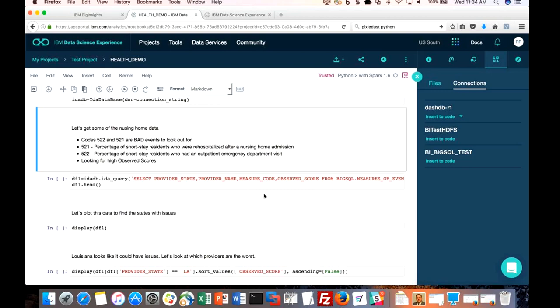Now, when I showed some of the columns in Big SQL, I mentioned the measure codes. In particular, we're going to be looking for data with measure codes 522 and 521. 521 is considered a short stay event where the resident was rehospitalized after a nursing home admission. And 522 is a percentage of the residents who had outpatient emergency department visits. These are indicators of problems.